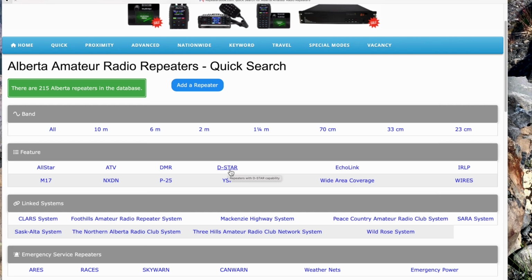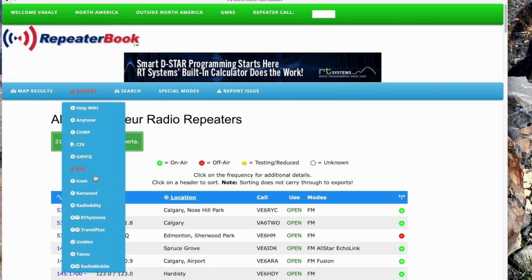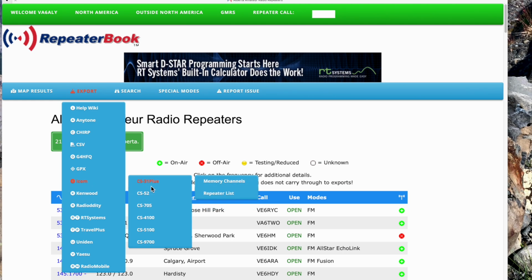And I'm going to illustrate here by selecting all, which is Alberta. And then you have an option to export. Memory channel, it has, I think, about 17 fields. And wait a minute, I have to look it up. No, it's more than 17.